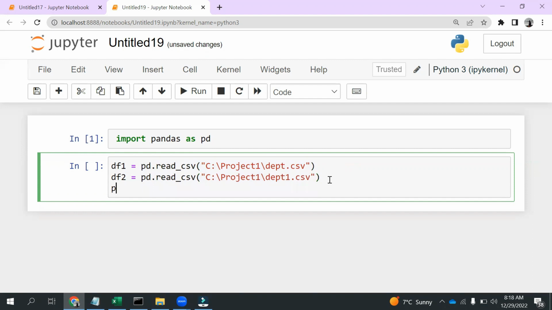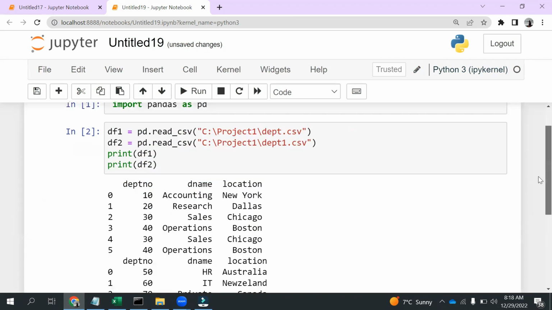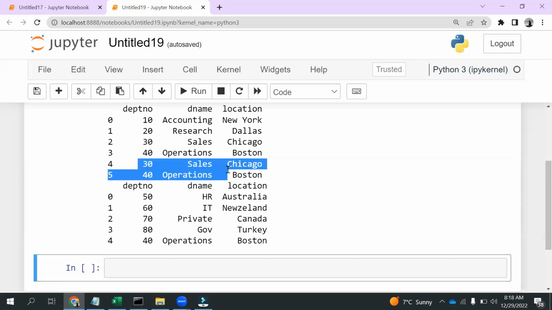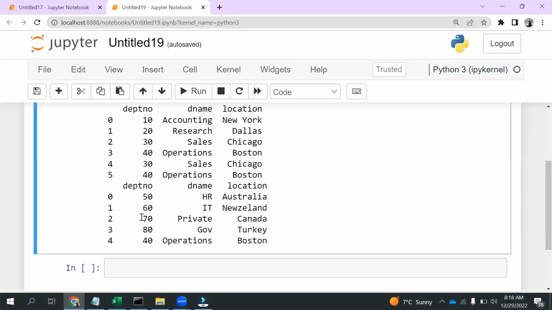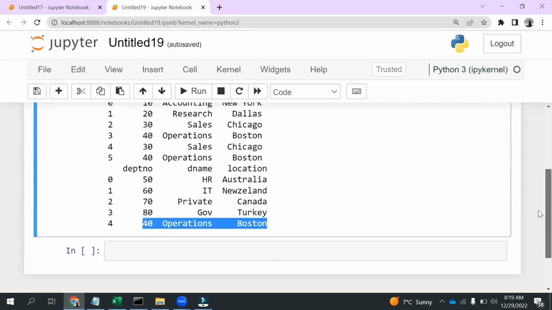Okay, let me print this for you. Print df1 and print df2. Okay, so see, if I run this, you will get the same output. In the first, 30, 40 is repeating, and here 40 is coming in the first as well as the second. Okay, but after union, it will come only once.